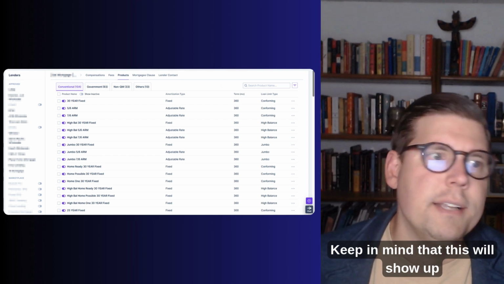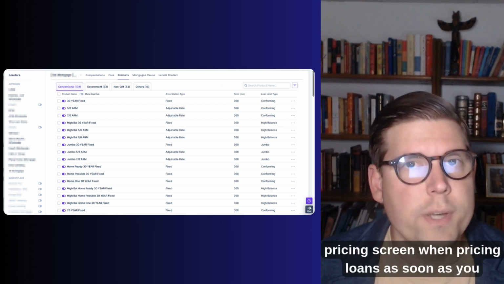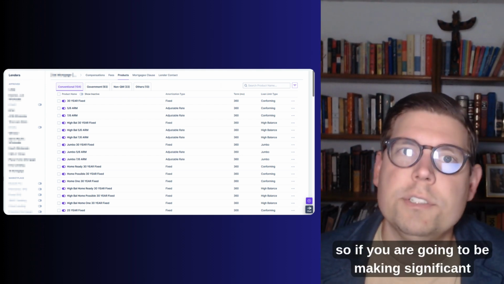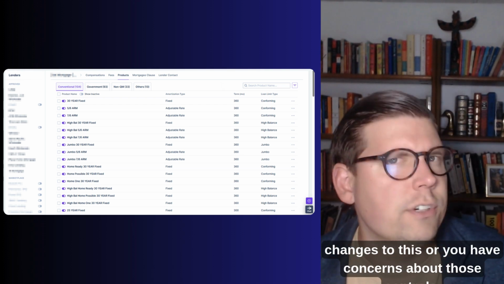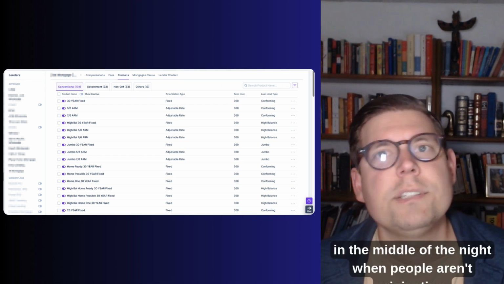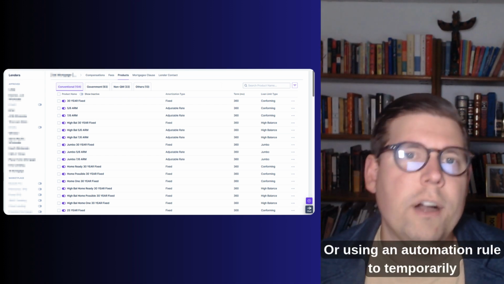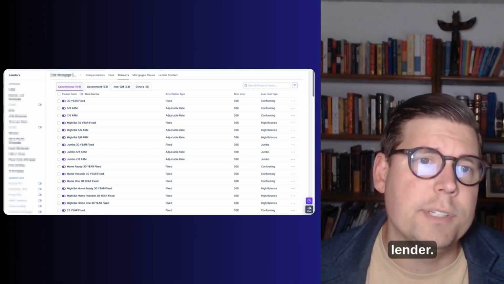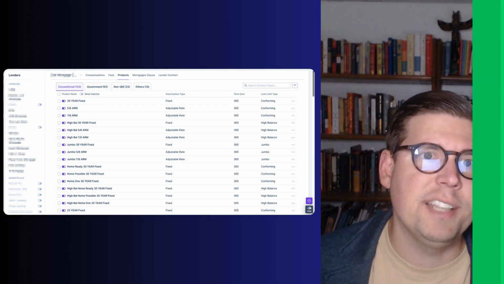Keep in mind that this will show up immediately in the product and pricing screen when pricing loans as soon as you turn it on. So if you are going to be making significant changes to this, or you have concerns about those controls, either consider doing this in the middle of the night when people aren't originating, or using an automation rule to temporarily block it while you are setting up this lender.